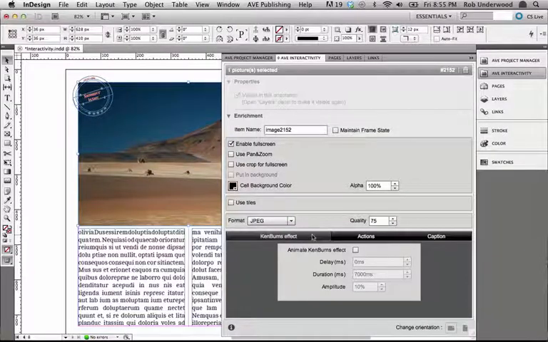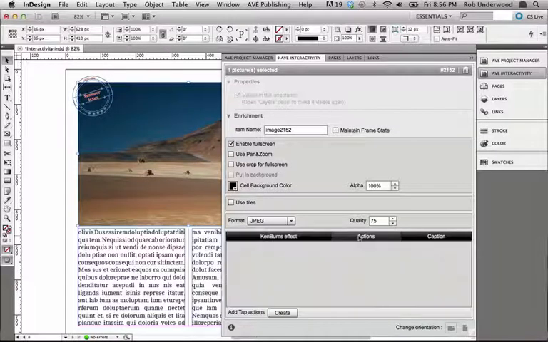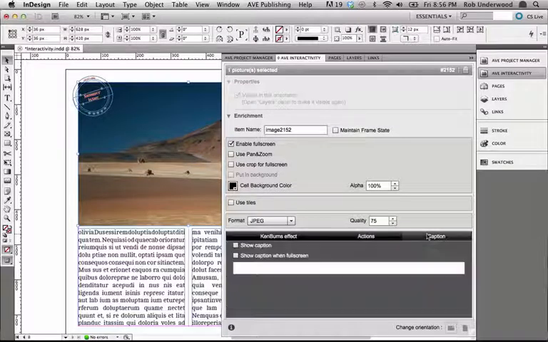You can also add a Ken Burns effect to this image as it appears in full screen, and define the delay, duration, and amplitude of the Ken Burns effect. I'll check Animate Ken Burns so we can see what it looks like in full screen. Actions can also be added to these images. You can create tap actions directly to images whether or not they open in full screen. And finally, you can create captions that are either shown when the image is on the page or only when the image is in full screen.